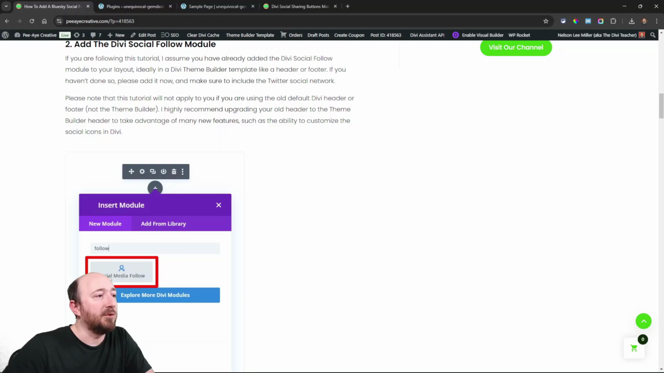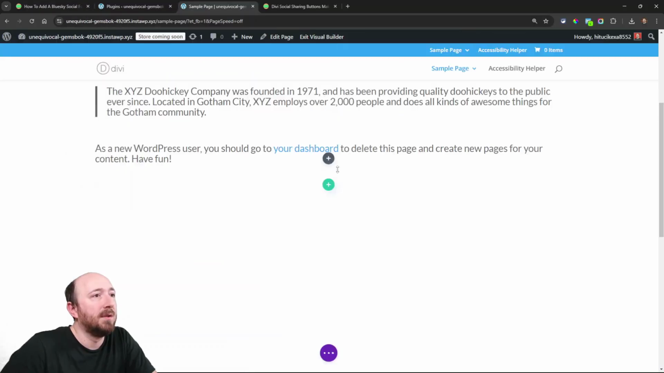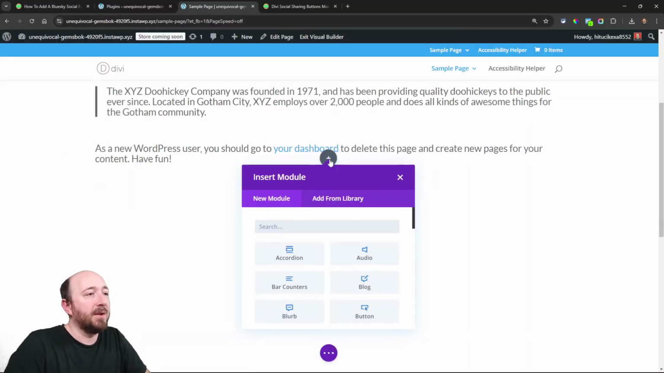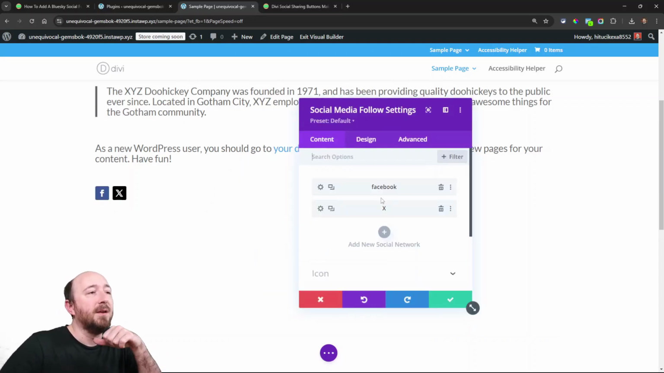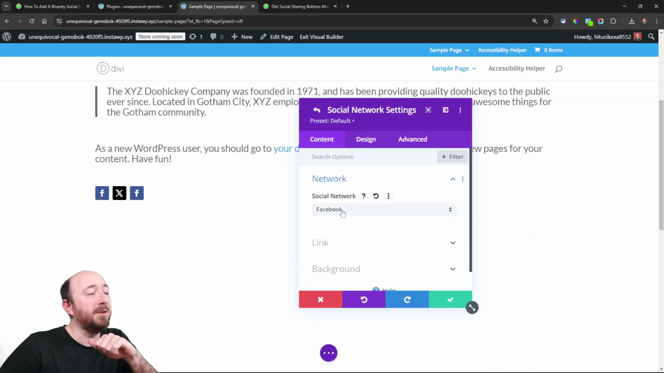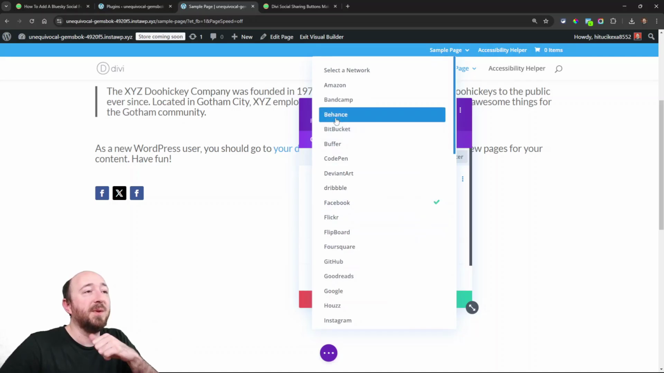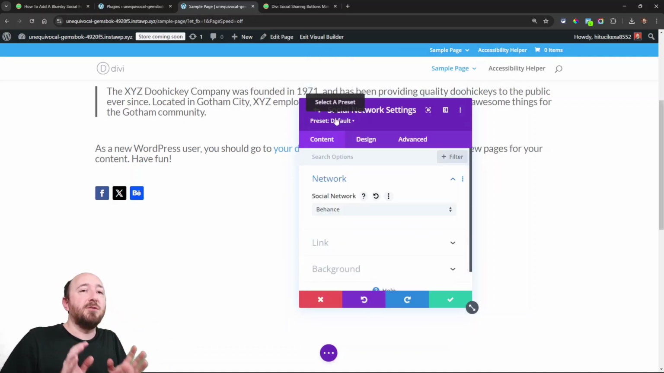And in Divi, it's the social media follow. So I'm going to go ahead and add that follow module. I deleted them for now. You're going to see a Facebook and X, I think, by default, probably something like that. And then what we're going to do is actually choose Behance, because you have to choose one that you're not going to use. This has to be a placeholder.